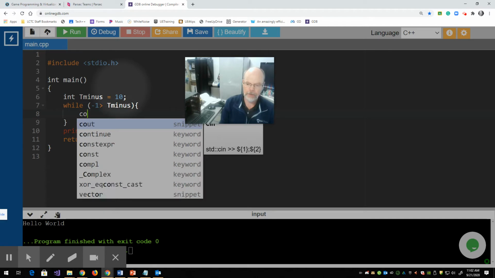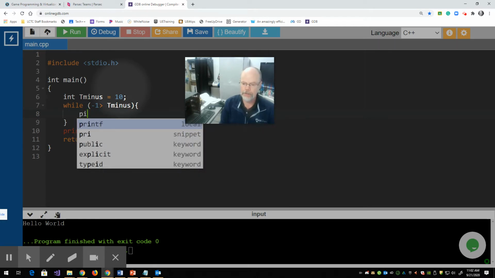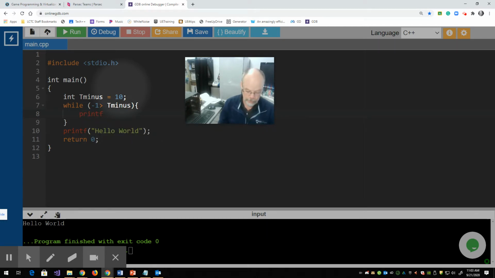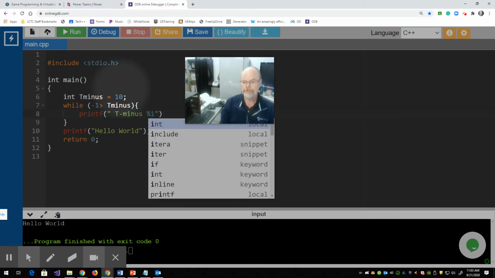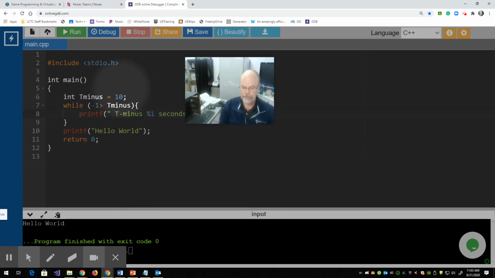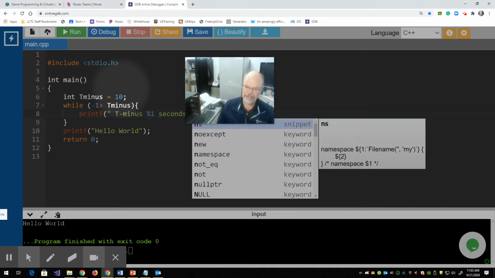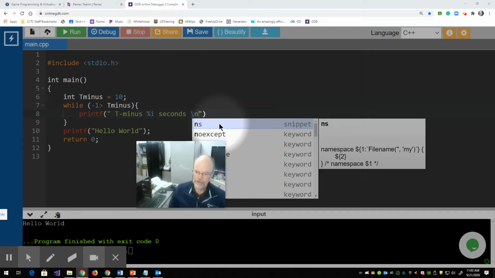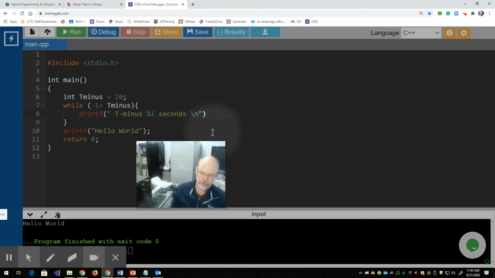And then I could do something like C out, or in this case, I'd like you to use printf because it'll get you used to printing out formatted. You could do it more formally, like T minus, and then you want to say in the format of an integer, down a line there. Now, outside of the quotes, but still within the parentheses, you need to tell it what you're going to print there. And that's going to be our variable. It's going to end with a semicolon.